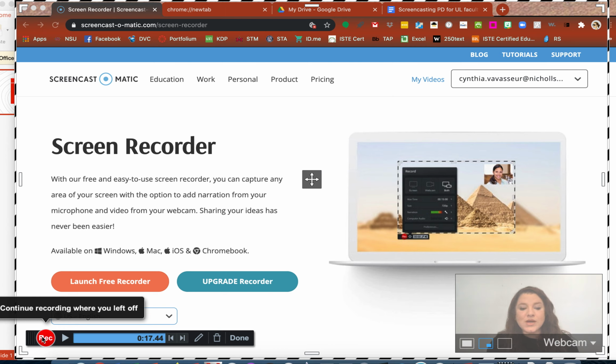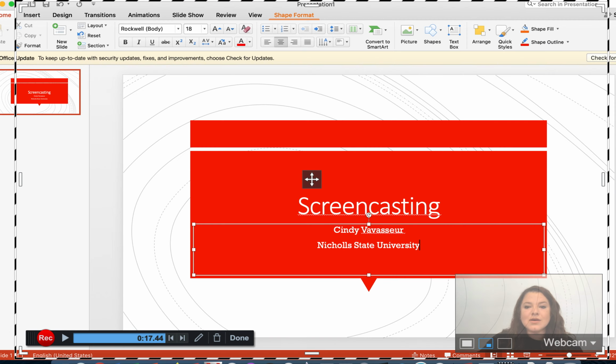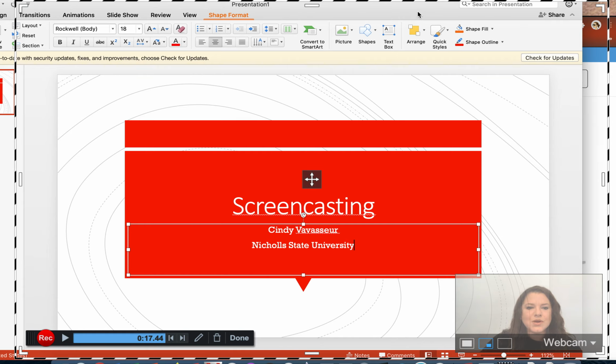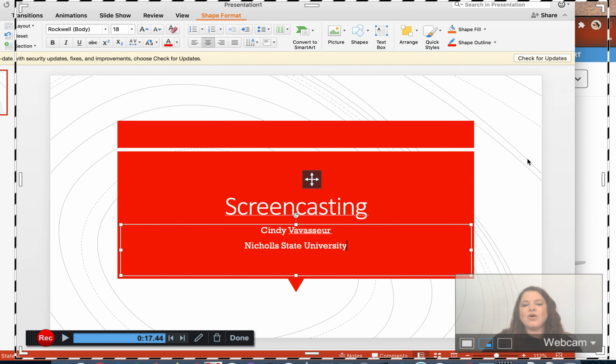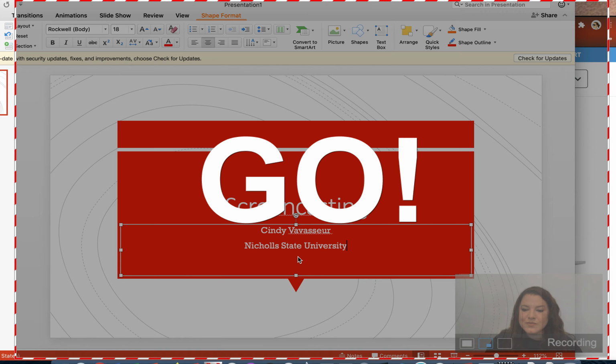Rather than wasting the time of the students or fumbling around, you can hit the pause button. You can go back here and say, oh, I had the PowerPoint up, but it wasn't centered correctly or something like that. And when you hit record, it will go straight back to record for you. It will once again count down for you.